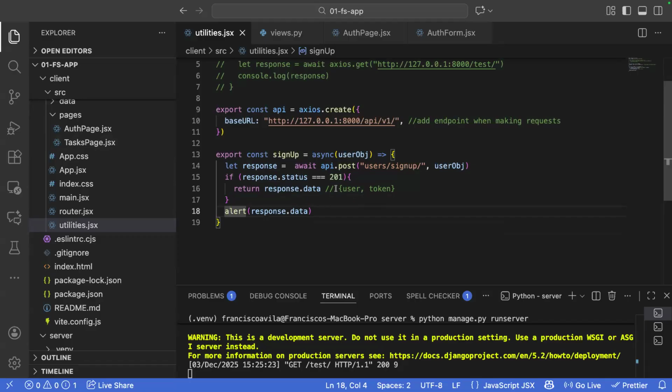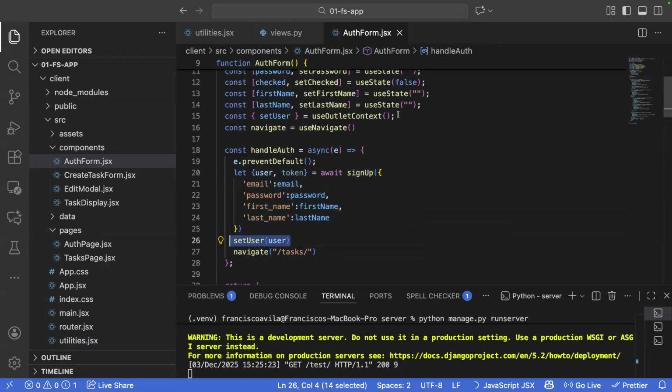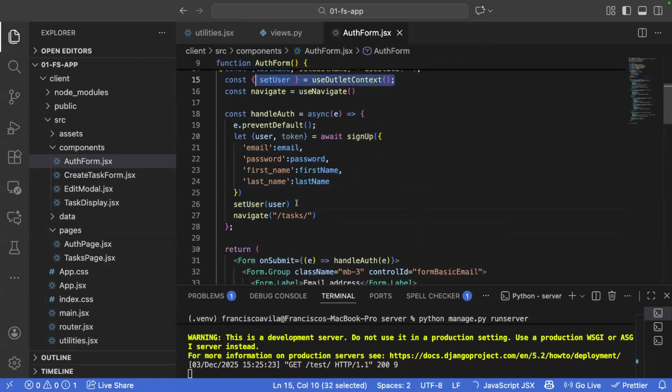All right. So now I have the ability to check my response status. If it's successful, it returns the data object of my user and token. I can come back to my auth form. My auth form will then set the user, which is coming from use outlet context, to user, which is the response that I expect to get back. And we'll see how we'll manage the token here shortly. All right, let's make sure all this works.